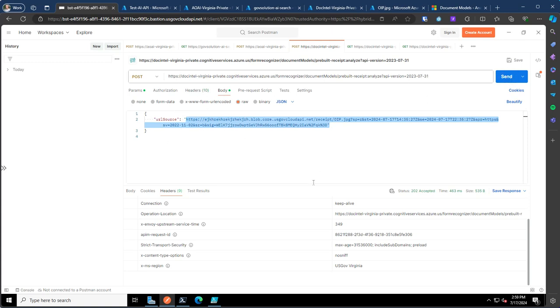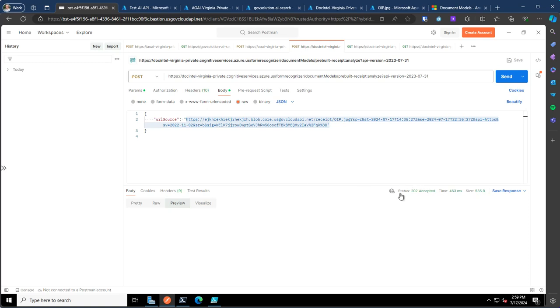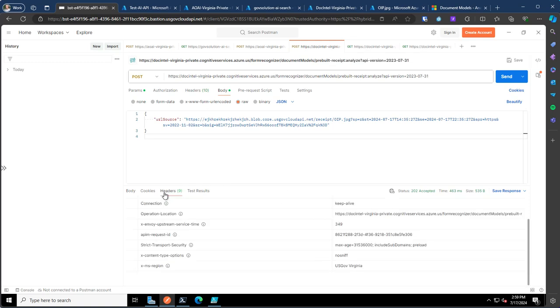Then you select send. Now when you select send, you're just going to get a 202. You're not going to get anything back because it takes time for this to do its thing. It might actually be done 2 seconds, 50 milliseconds after, but it's not going to provide you a response here. You have to go get the response. Where do you get that information? Select headers, operation location. This is the location of the analyze results. This is where you get your results.